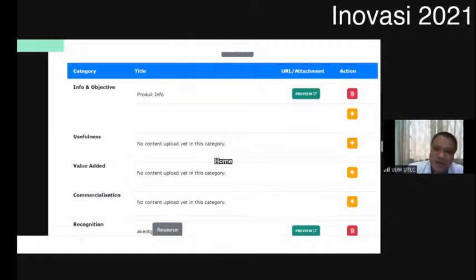Your product may be scheduled at 10 o'clock. So what the judges do, they go to your room. After that, they start browsing the poster. They go to the product info. If you have the section of usefulness, they go there. After that, they have the value added. They have the sections of the poster there. This is nothing to do with the Zoom or anything. They just see only that, number one.